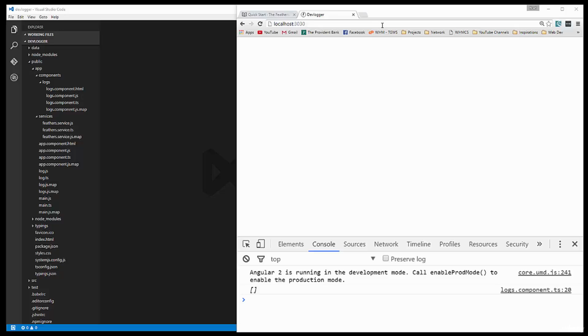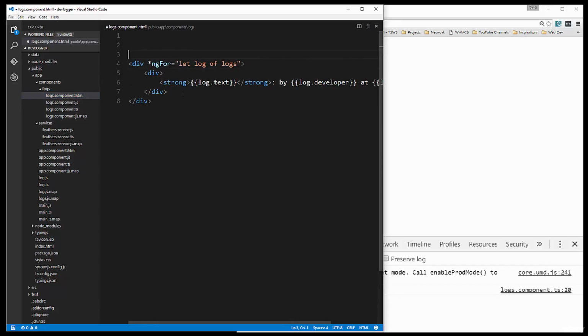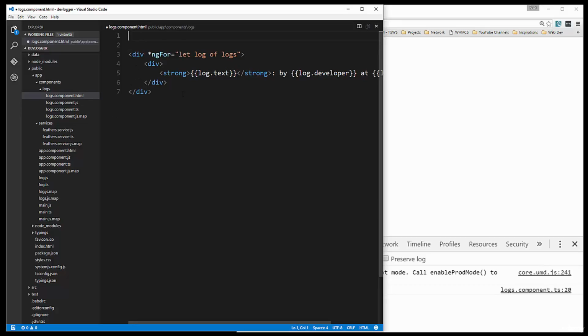In the last video, we created our service to interact with our Feathers API, and we're pulling out all of the logs, except there isn't any, so it's just an empty array being grabbed. So what we need to do now is create a form so that we can actually add logs to the system. So let's go to logs component HTML, and we're going to go above the div here with the ngFor, and we want to create a form to add a log.